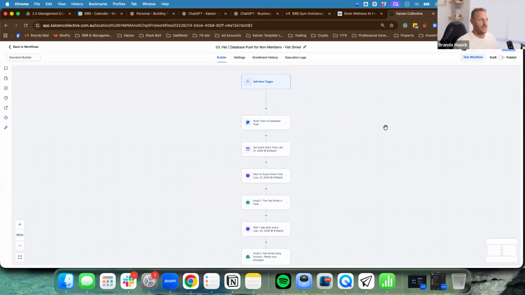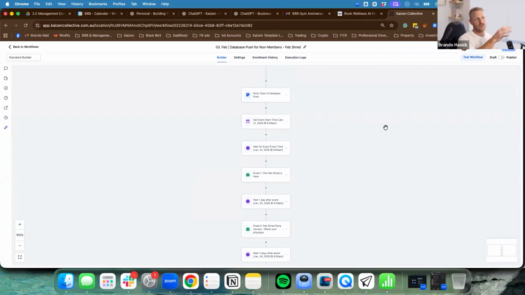What I mean by that is if you're going to be talking about pricing or something to non-members, and you want to try and get people to sign up to your gym and then get the Feb Shred for free, then you're going to be having slightly different messaging. So you're better off creating two separate workflows.